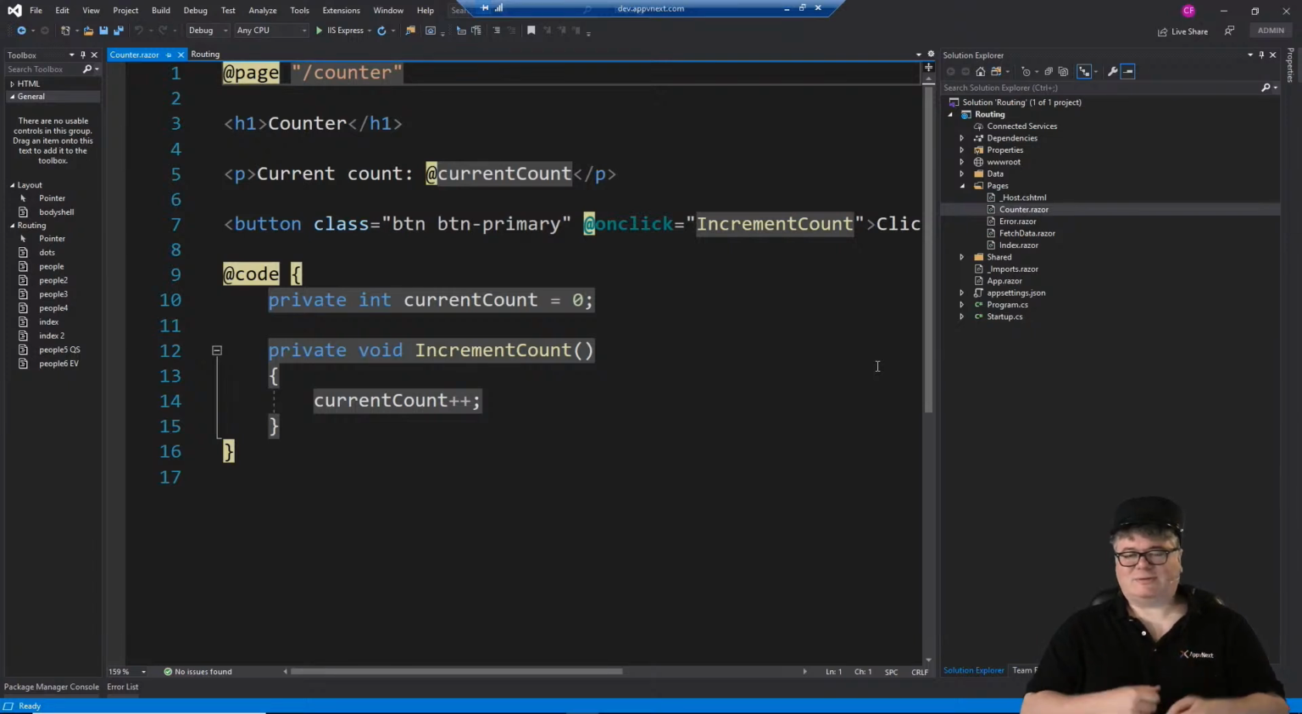Instead of using JavaScript, you're using C#, and you really don't need to do any of that goo of messing with DOM elements. It just sort of happens. So a page in Blazor is a routable component. All right, component. All right.